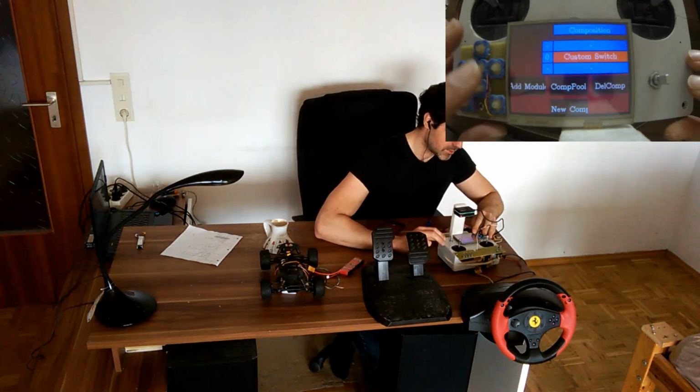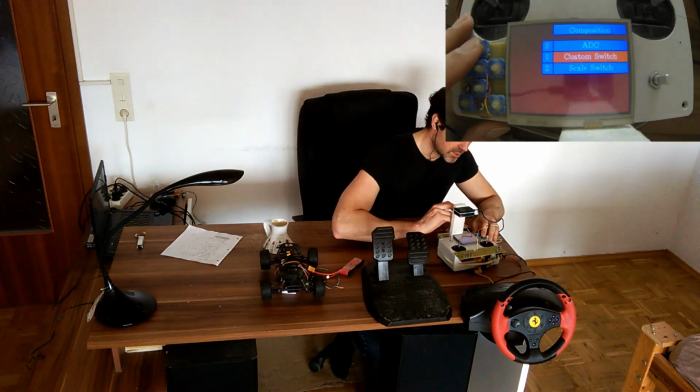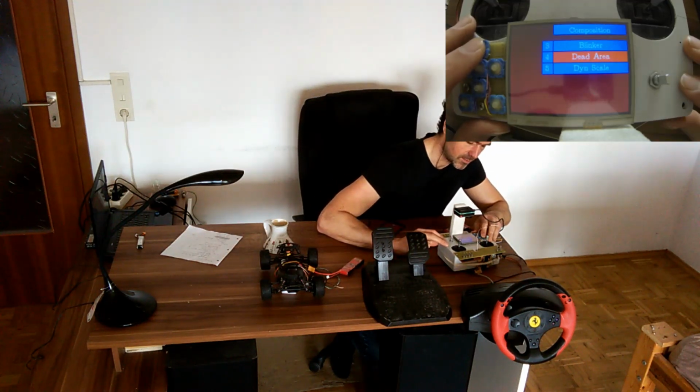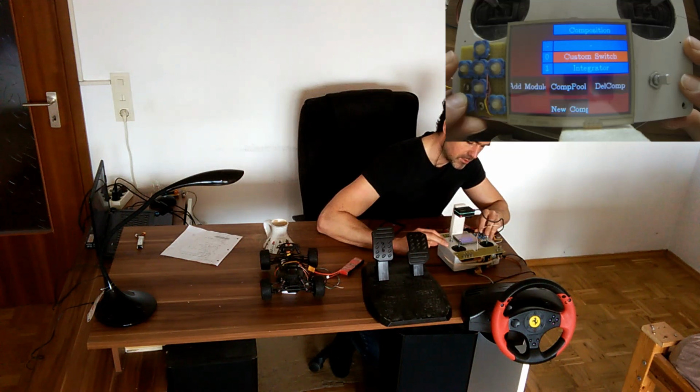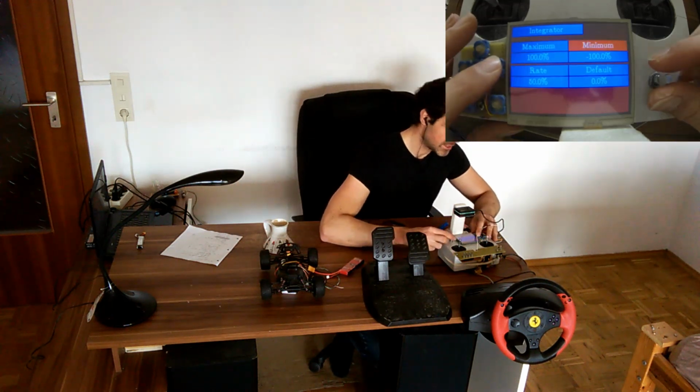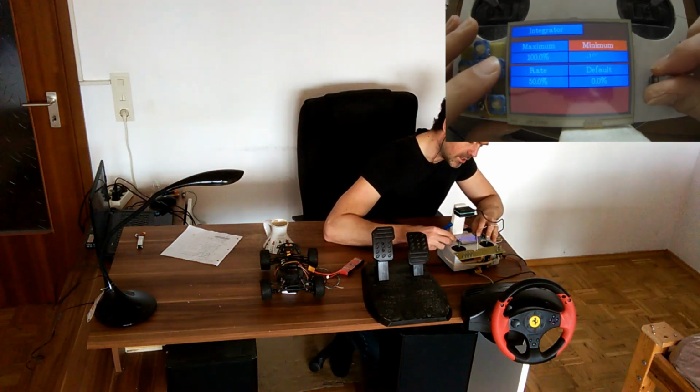Okay, this is the first key to creating the fake gearing. Now I'm going to add another module, which is the integrator I've been talking about very early in the video. I'm going into it, and I leave the maximum at 100%, and I put the minimum to 0.